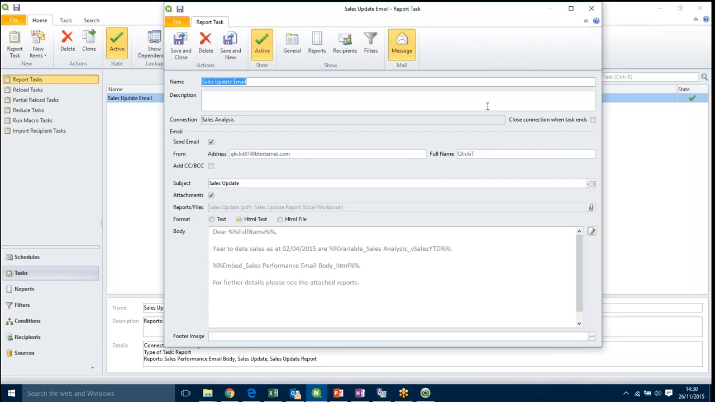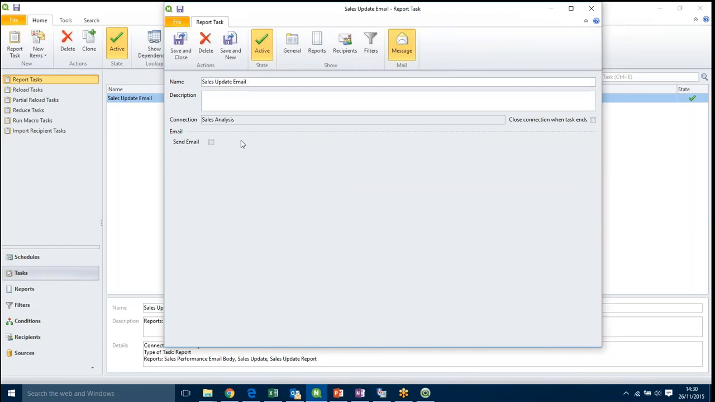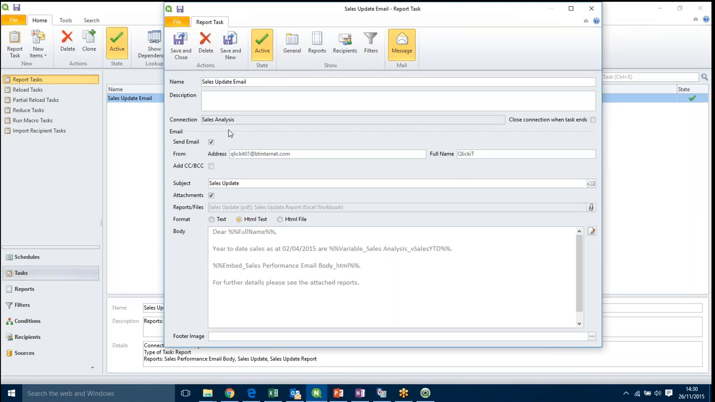And then finally, we can configure the message. So you don't have to send an email. We can run a task and just have the information sent out and stored in a folder location, but more often than not, we look at sending out emails. So you can do subject and then write the body of your email.